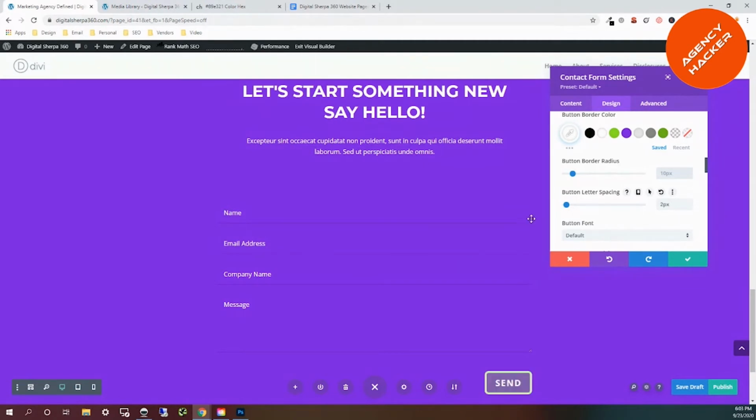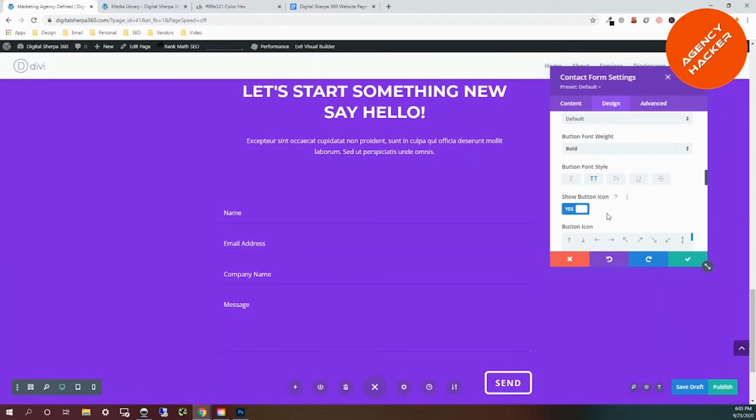We have that same little thing with that font icon or button icon. We're going to turn that off and see how we automatically have that hover. That's a preset that's already there.